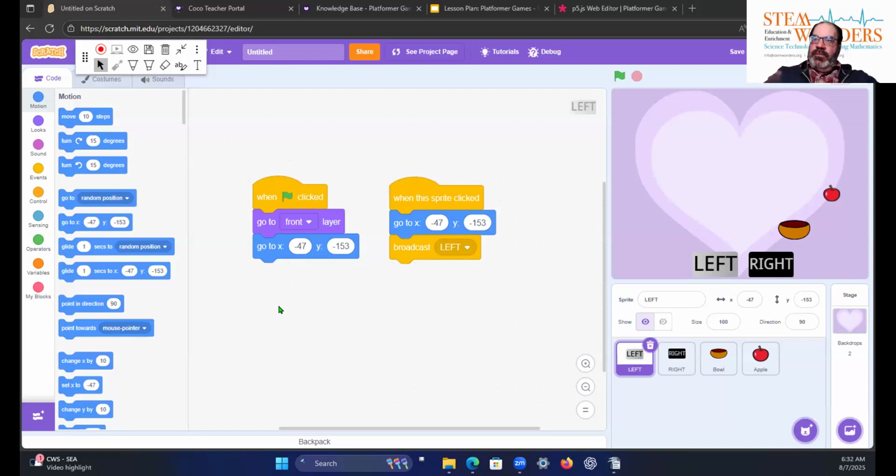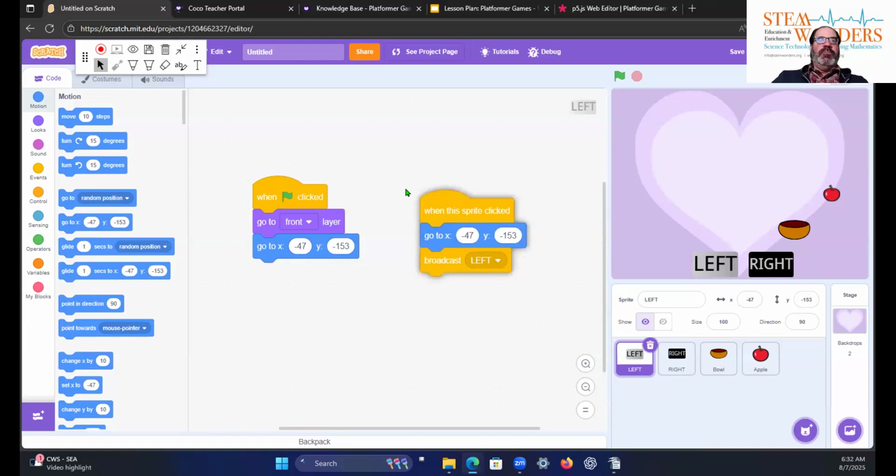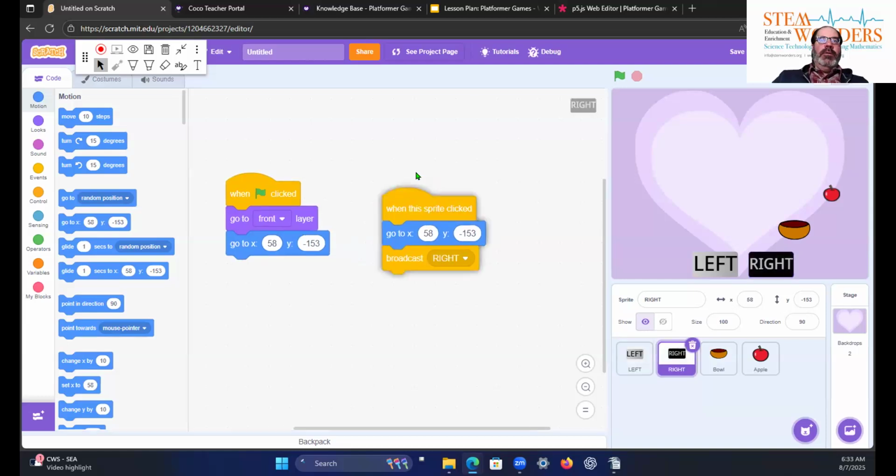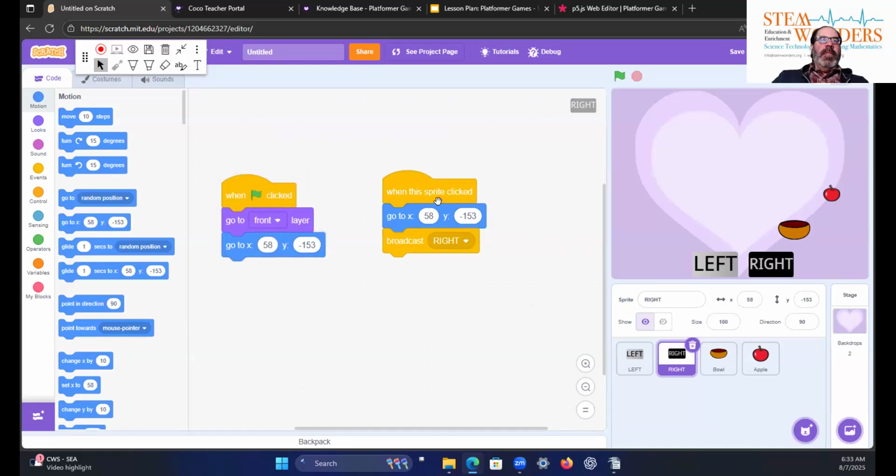Okay, girls. So we have our buttons. When this sprite is clicked, it's going to broadcast a message. And on the right one, when this sprite is clicked, it's going to broadcast a message. It does say when this sprite is clicked.